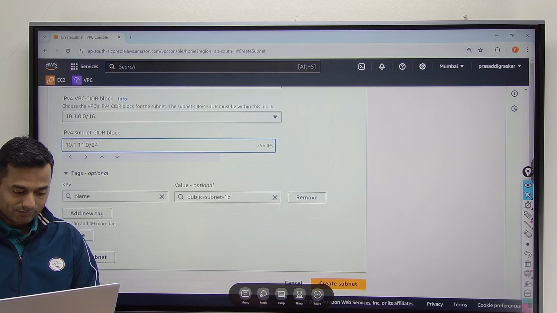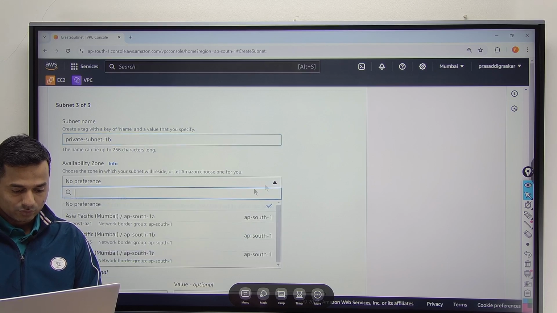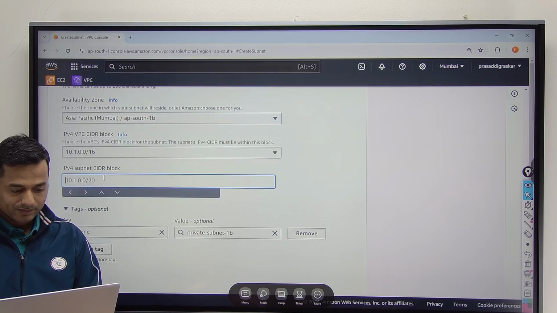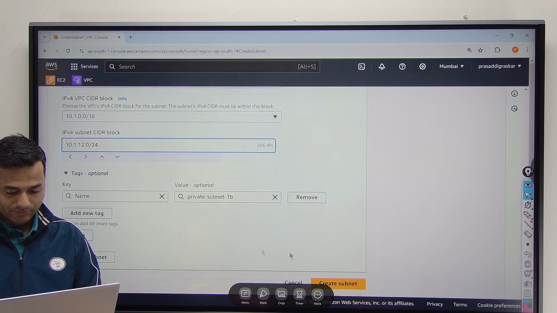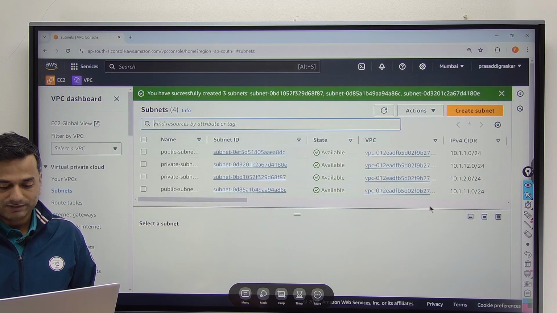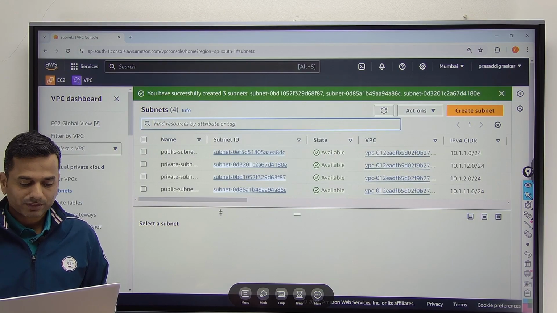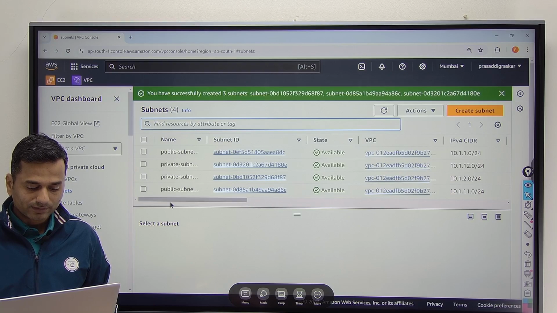CIDR 10.1.11.0/24. Create one more subnet, add subnet, and name it private subnet 1B, zone preference 1B, and subnet CIDR 10.1.12.0/24. And now create the subnets. At the same time you can create multiple subnets: subnet 1, subnet 2, subnet 3, subnet 4.